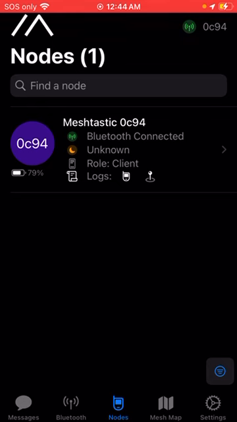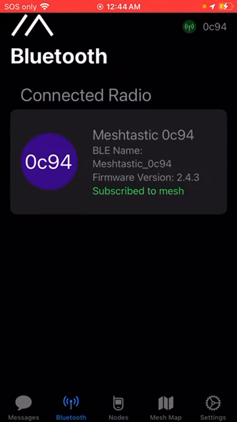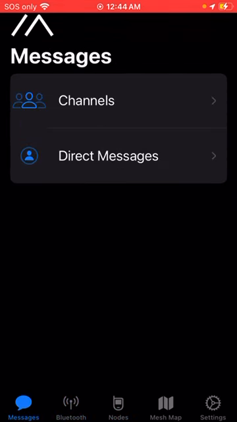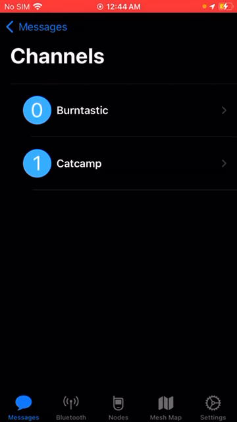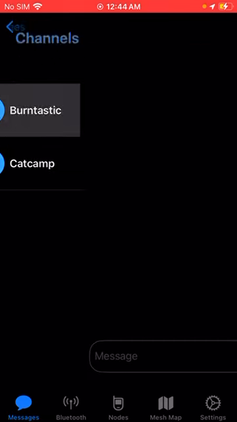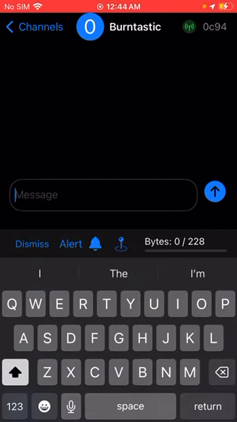So after you have your node connected to your phone, you'll see that by default, you get one channel. You won't have the second channel, you'll have the first one. And the first one is essentially a group chat with everybody on the mesh, with every single person. So if you send a message here, it will go to everyone.